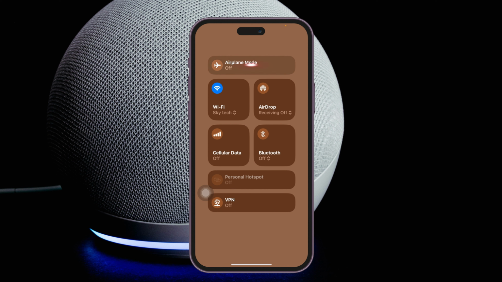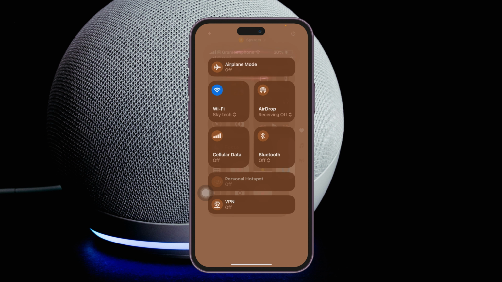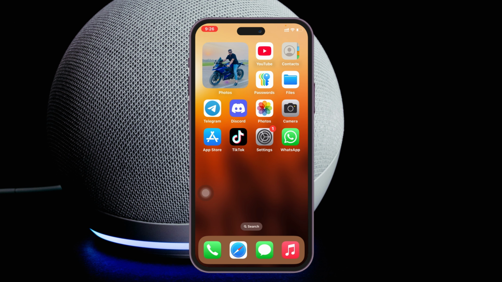And also you can enable airplane mode for, let's say, 10 to 20 seconds. Turn this option off. This will slightly restart the network system and most likely your problem is going to be solved. But if doing this doesn't fix your problem, then follow the next process.